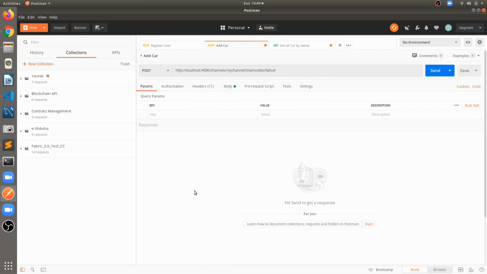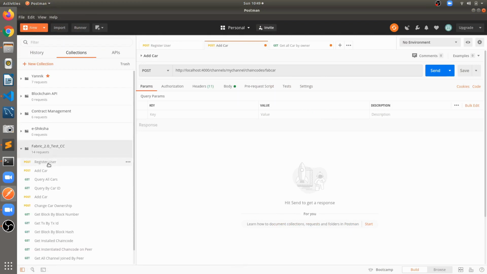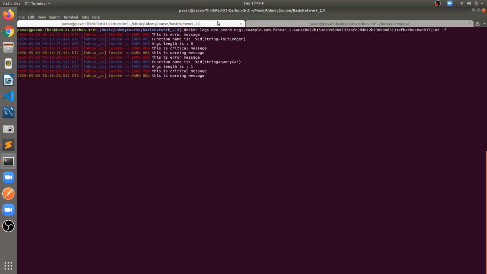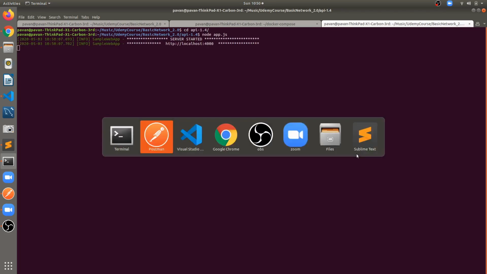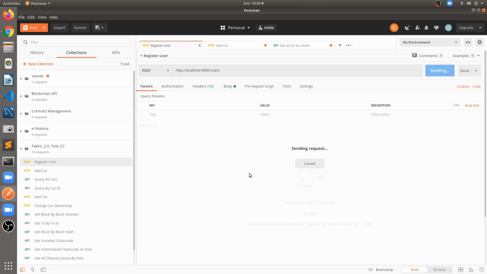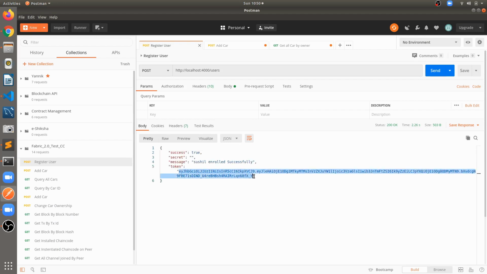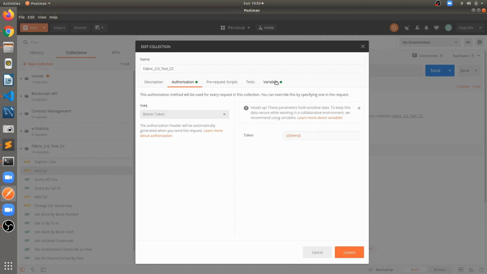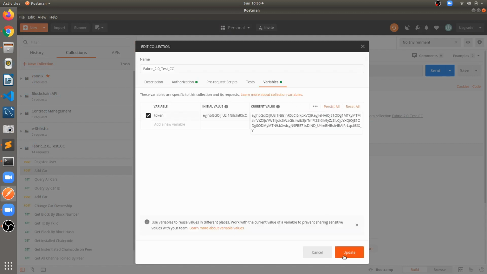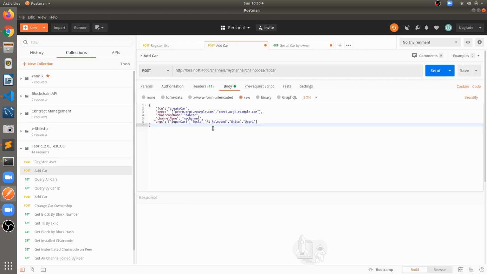In this way, we can invoke a transaction as well. Let's see. First of all, register user. Our gateway is not up and running. API, node.js. Yeah, our API server is up and running. Now we can register a user for invoking the transaction, because we will require a JSON web token. Yeah, we got the JSON web token, and we'll add a car with authorization. Update, and we are adding this car, supercar, and we can check the logs here.